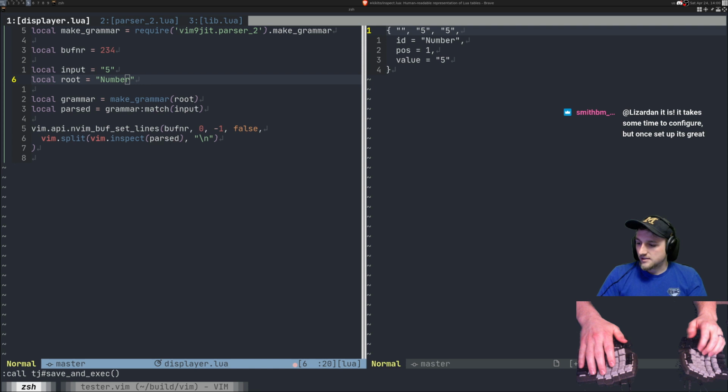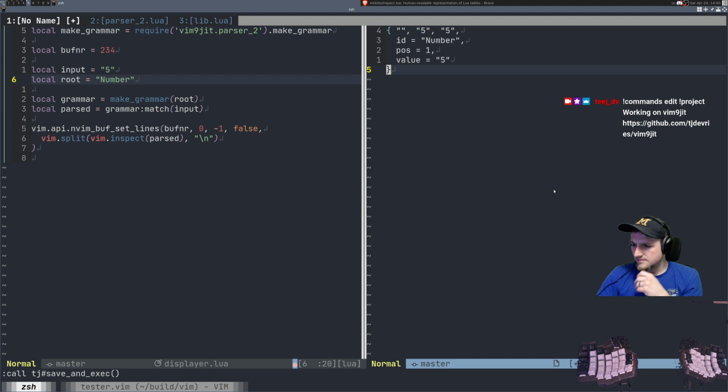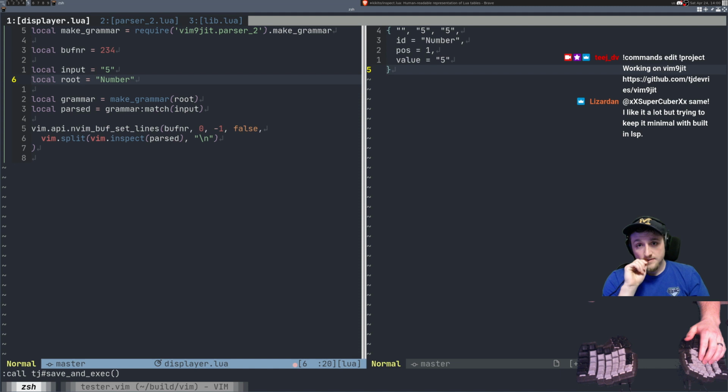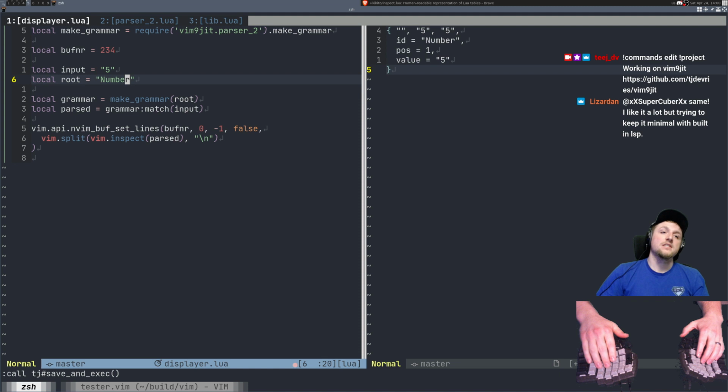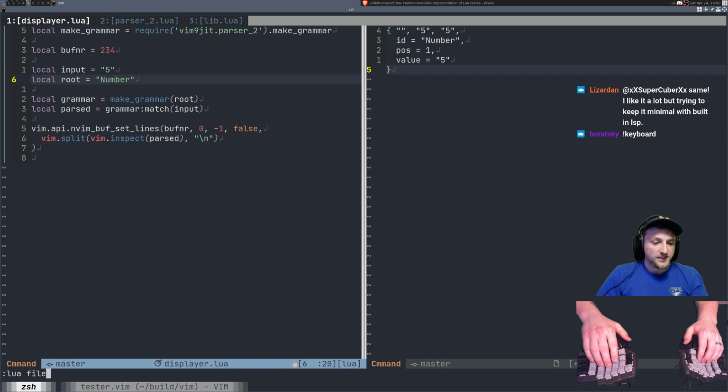I just have fun setting it up, honestly. I just have a lot of fun playing with NeoVim, which I think is part of the fun, you know? It's part of the fun. Lua file. You know? I don't know. For me, at least.